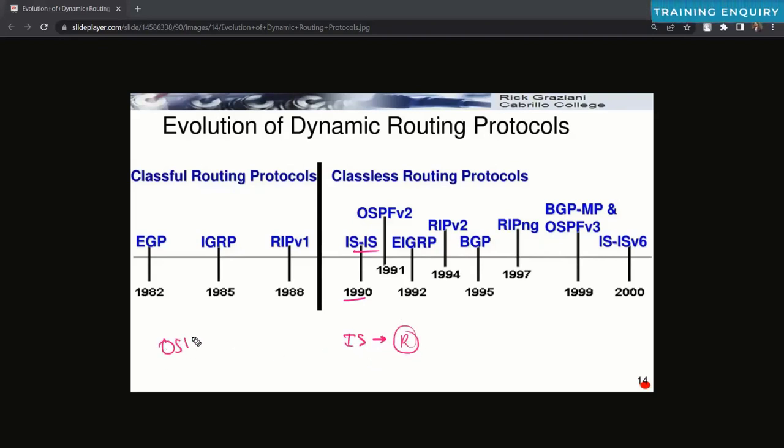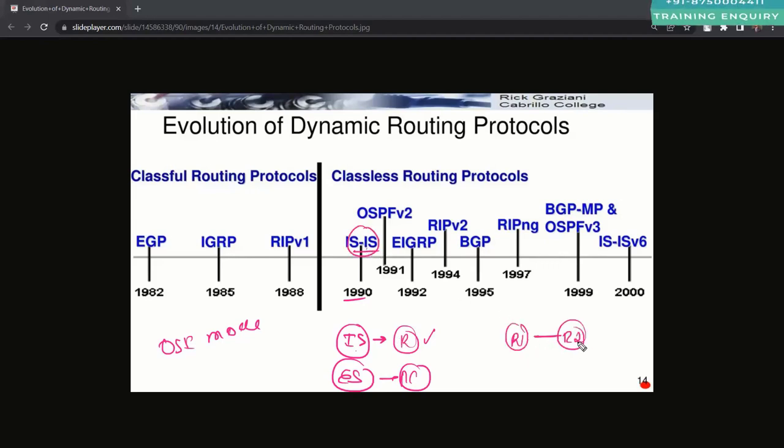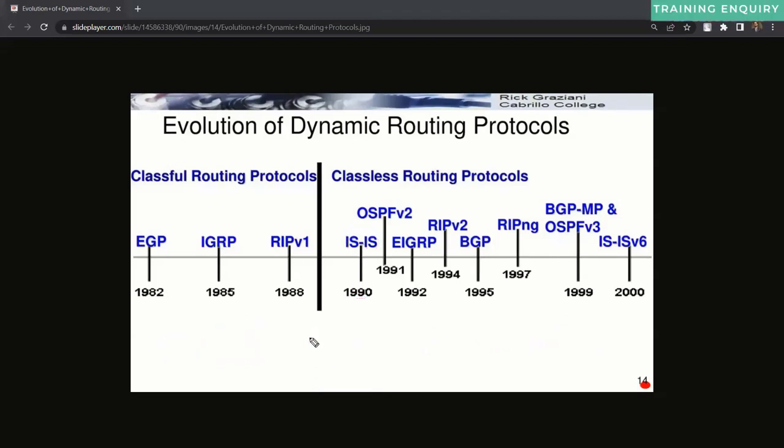In terms of the OSI model, IS means intermediate system and ES means end system. End systems were PCs. And IS basically means intermediate systems, which is just the router. So effectively what we are saying is a router to router protocol, a protocol that runs between routers to advertise the route information. So it is OSI terminology, IS, ES. Whenever you study the ISIS protocol, you will learn about these things.